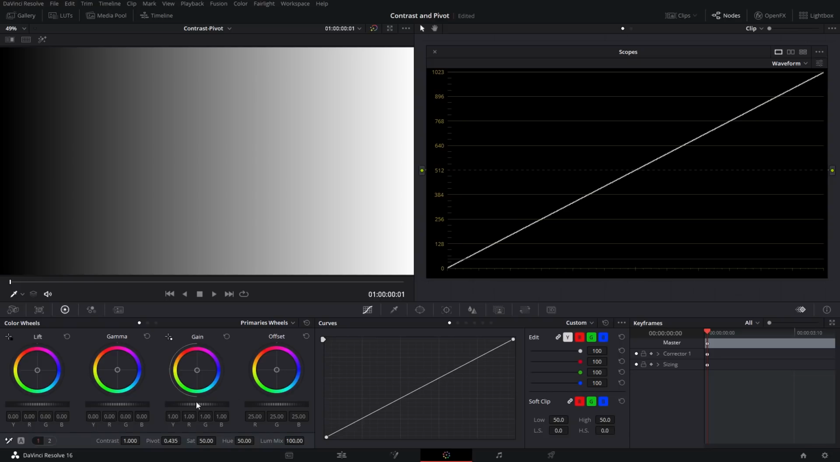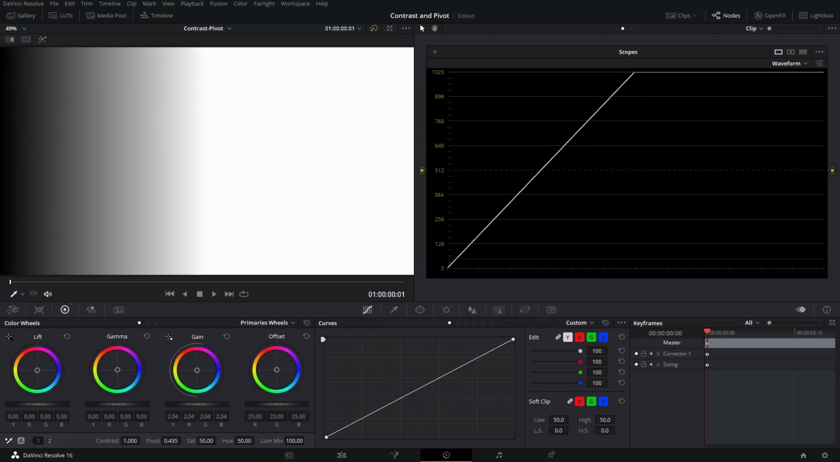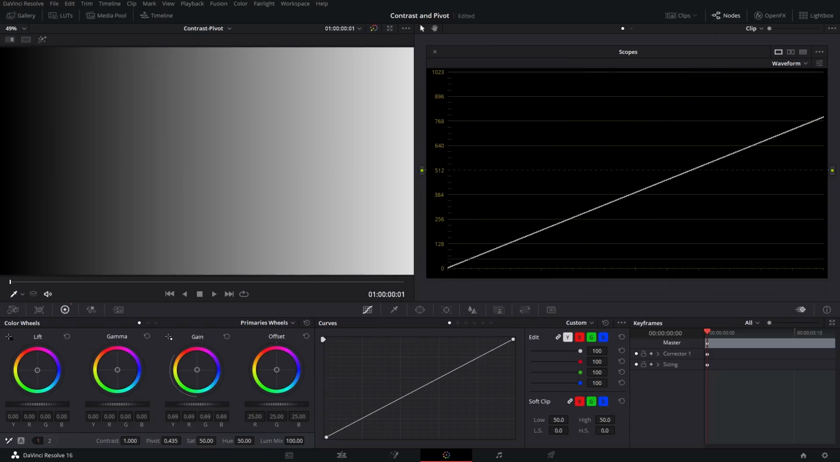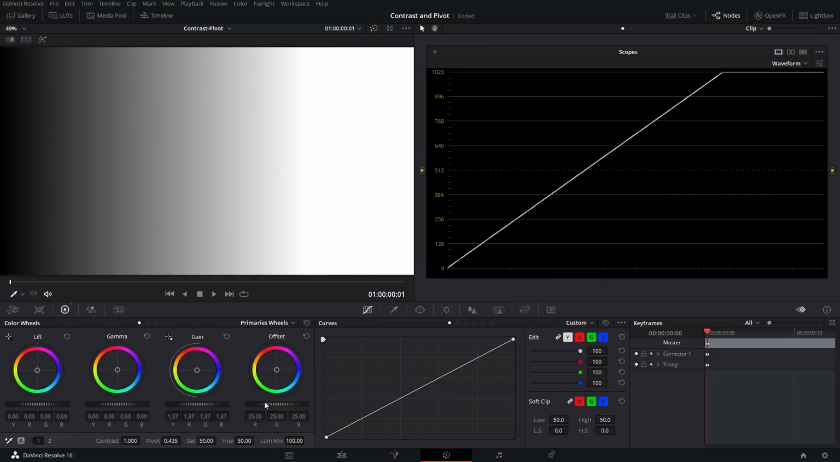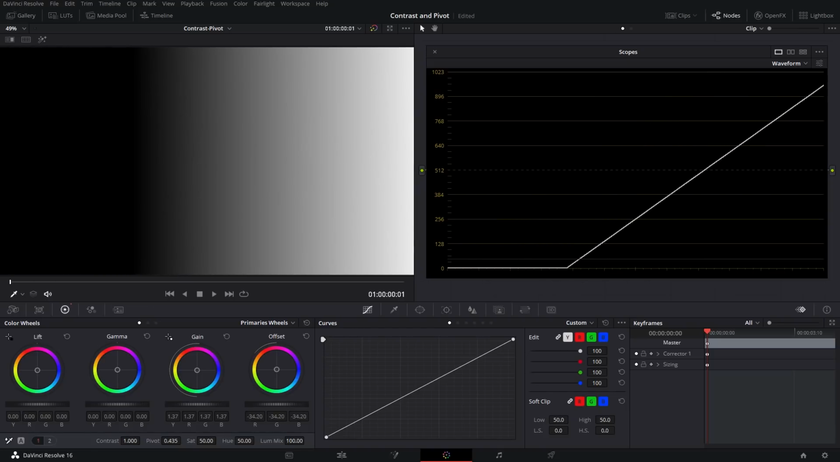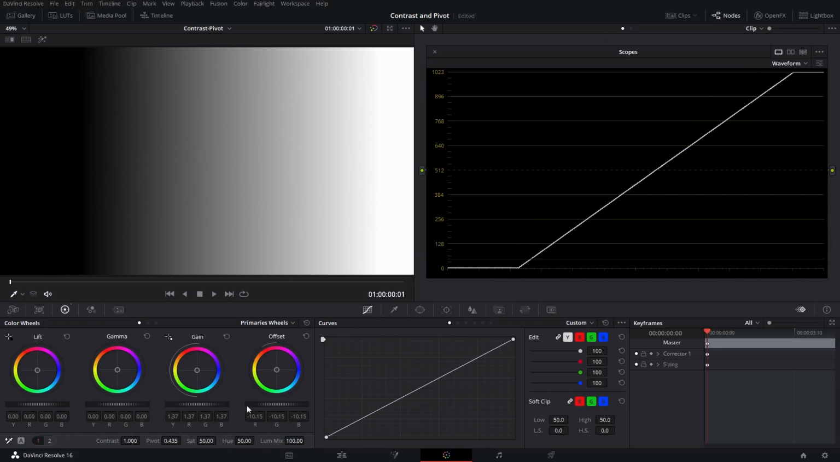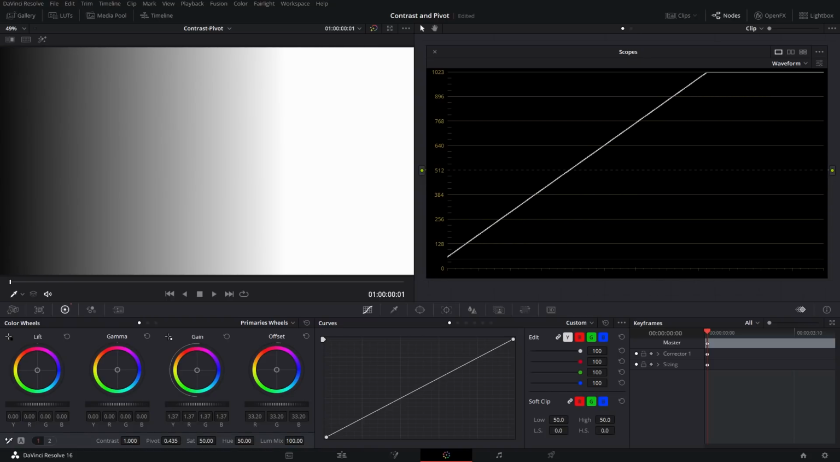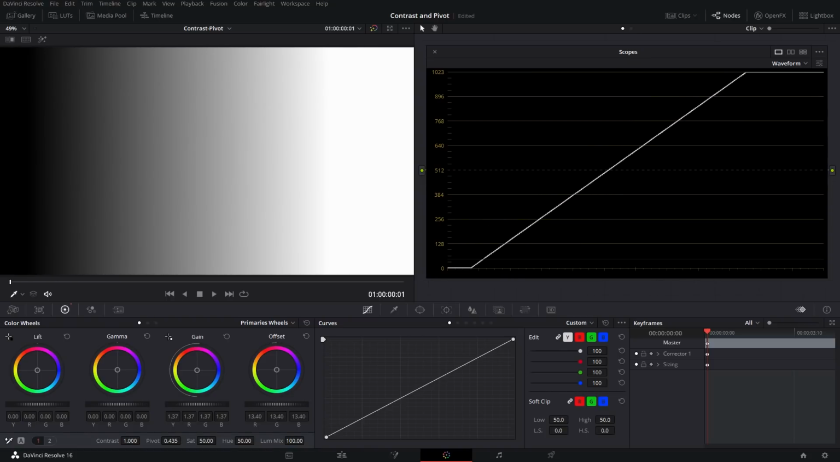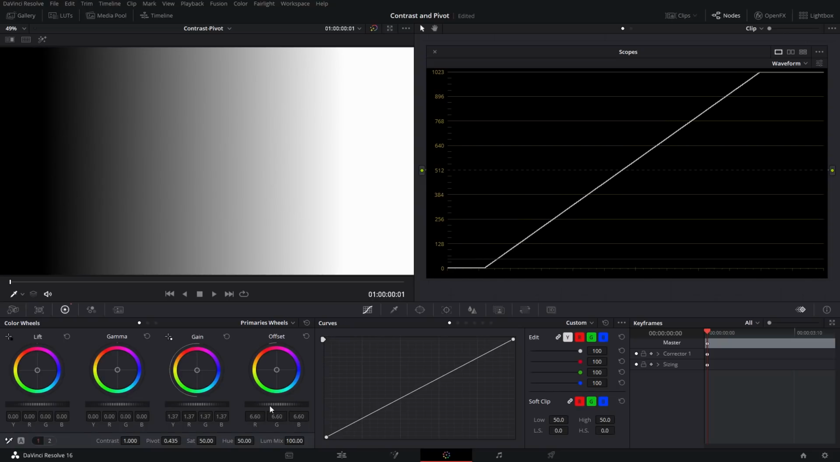So the gain wheel will expand or flatten an image linearly, and the offset wheel will shift everything up and down, the same as pivot. So what this means is we can use our gain wheel as a contrast control, and then we can use our offset wheel as a pivot, or as I like to think of it, as an exposure control, to make sure that our exposure remains consistent as we add or reduce contrast.